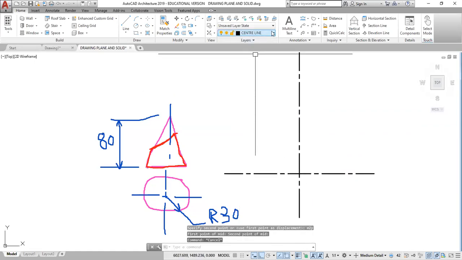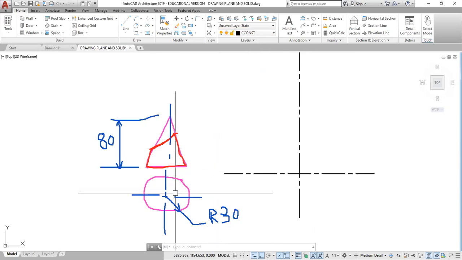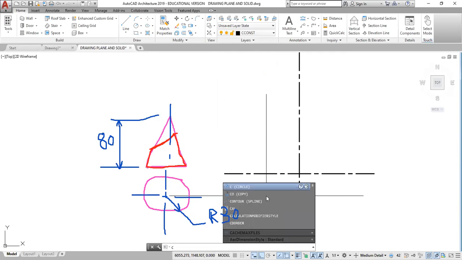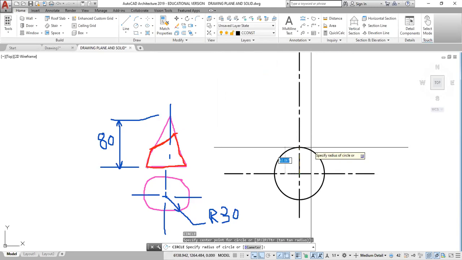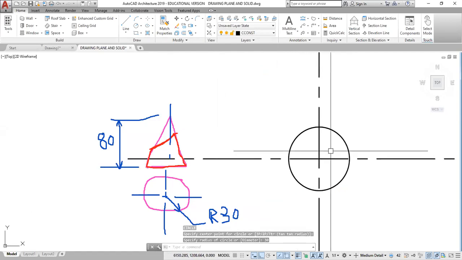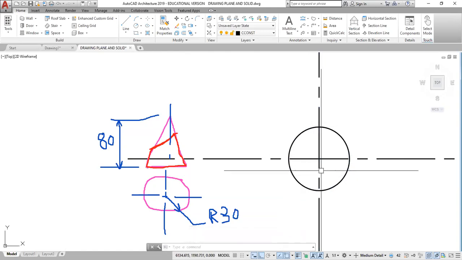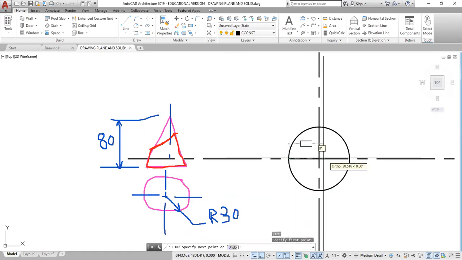Now I'm going to change from this layer to a different layer, the construction layer. For this circle, C, enter for circle, specify the base point which is here, and the radius is 30, enter. That's our circle. The next step is to draw the base here. After that, we're going to use L, enter, and I'm going to draw a line from here to this point, enter.